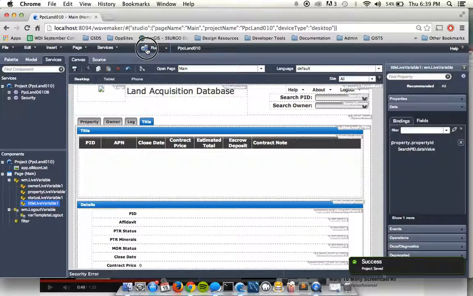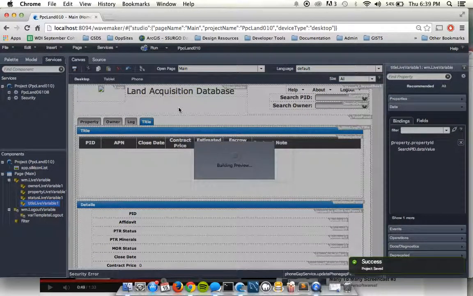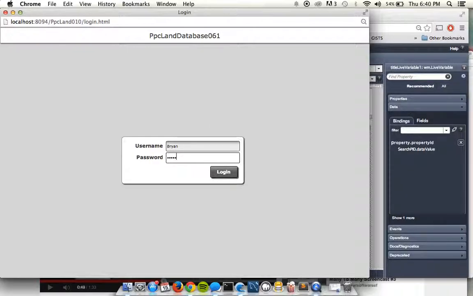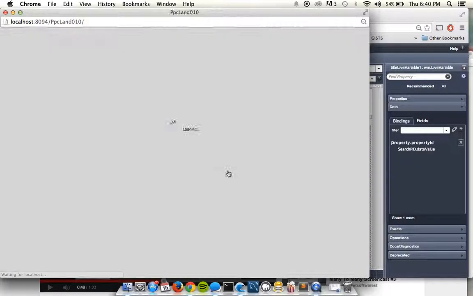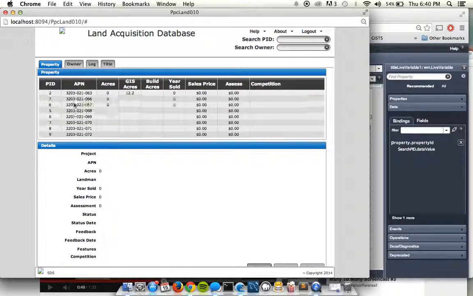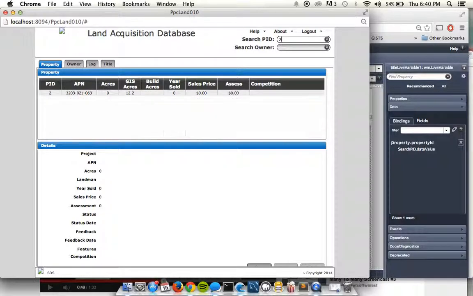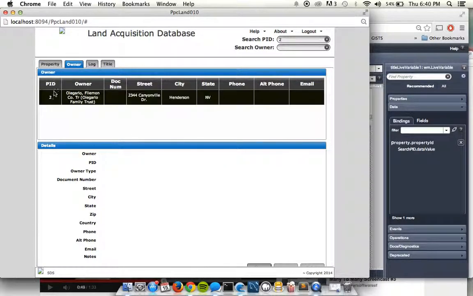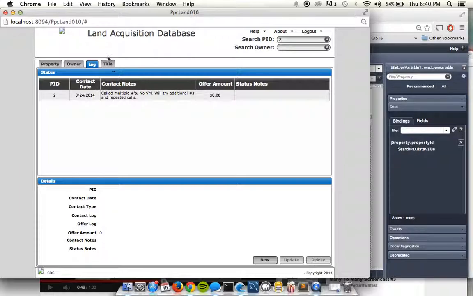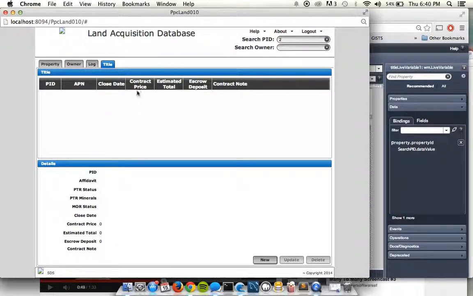Go ahead and run it here, and it should be up and running. As soon as it's done building the preview here, we'll log in. Let our database load. All right, database is loaded. You see up here, this PID still works. PID of 2. Our owner is filtered to PID of 2. Our log has been filtered to PID of 2. And I'm assuming if there was a title associated with PID 2, it would be there.